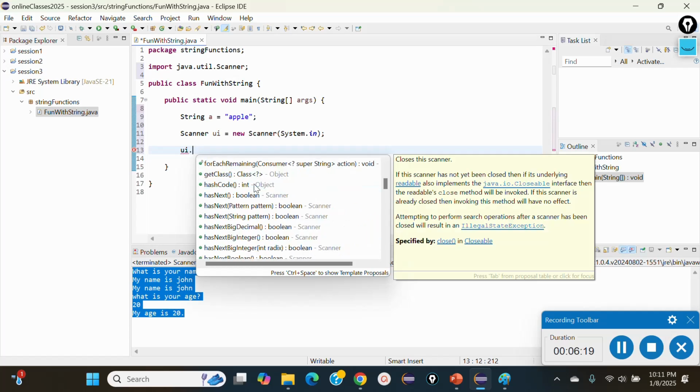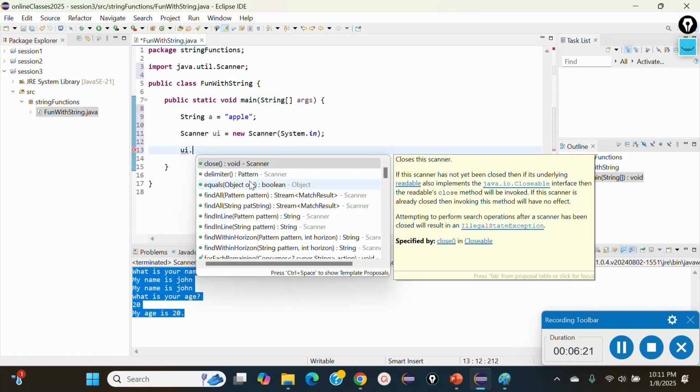Now, one second, UI dot, there are multiple methods available over there. So let's say I am on this method, this is the close method. I already explained in the previous session why we use the close method, right? And if I hover over here and go to this part of the window, you can see this is telling everything about this close method.